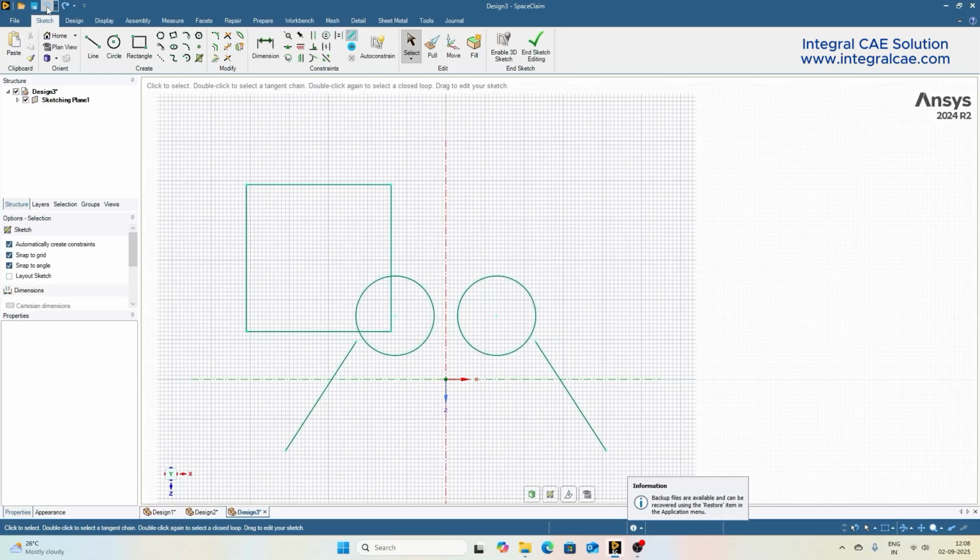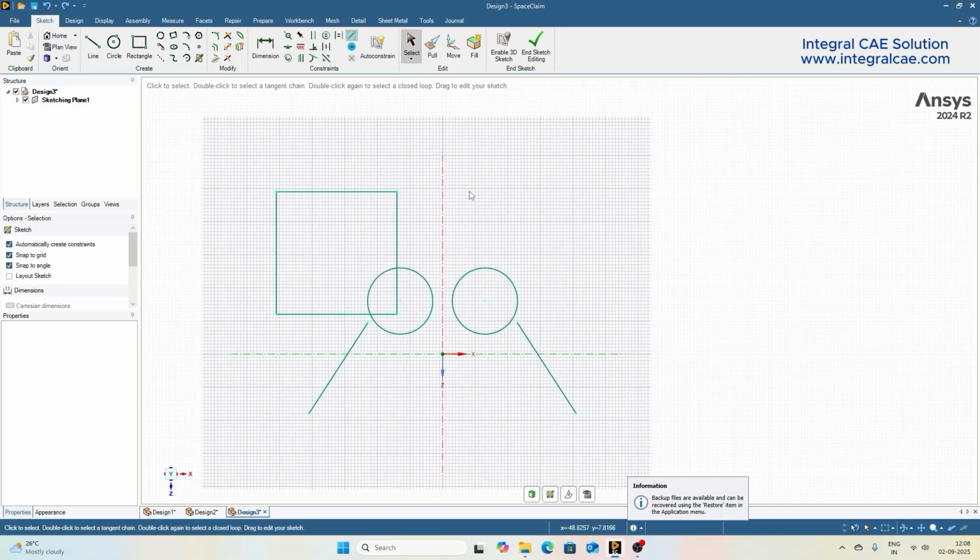Let's undo to go back to our sketch. Next is the move option. This is a general move option which moves one entity from one position to another. This is the same option that is there in 3D mode as well. We will look at this option in some other session. For now, let's understand this option with respect to the sketch mode.